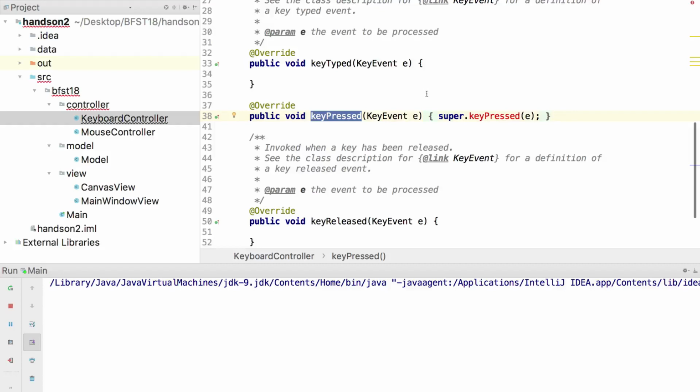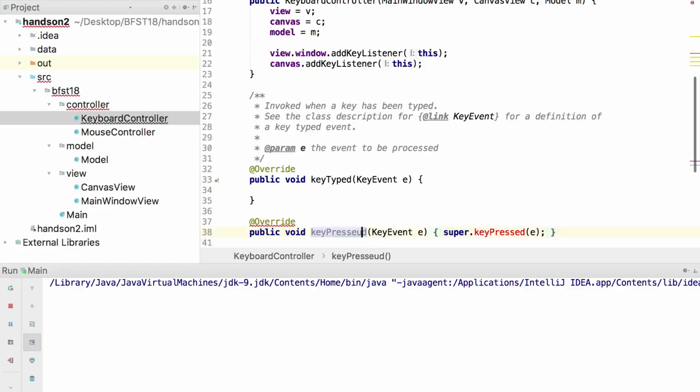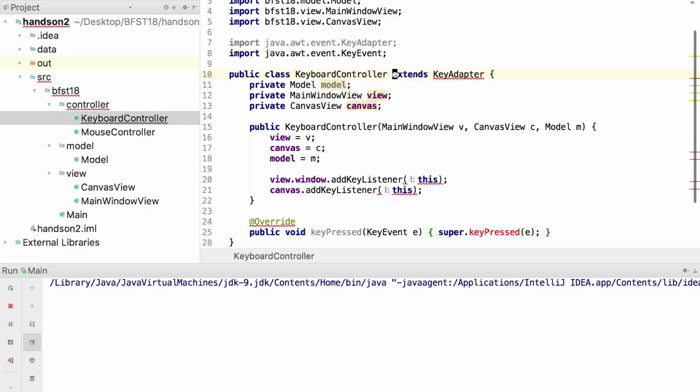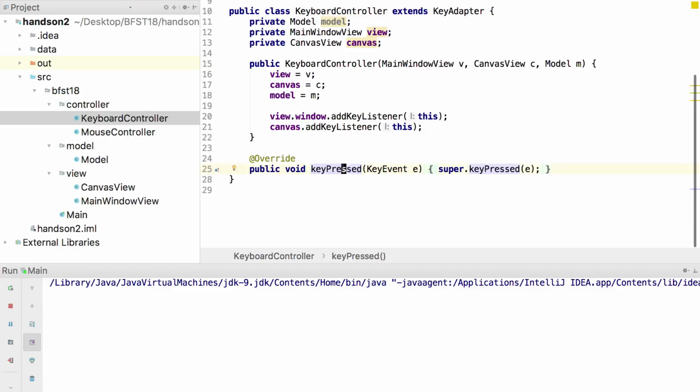Maybe they are empty for this. The question is, what is the key adapter? The key adapter implements the interface and provides no implementation. Like the implementation is empty. But that means you can implement something that reacts to a keyboard, but you only listen to key pressed events. You don't have to do key released if you don't care about these key released events. Okay, that's usually the way to do it.